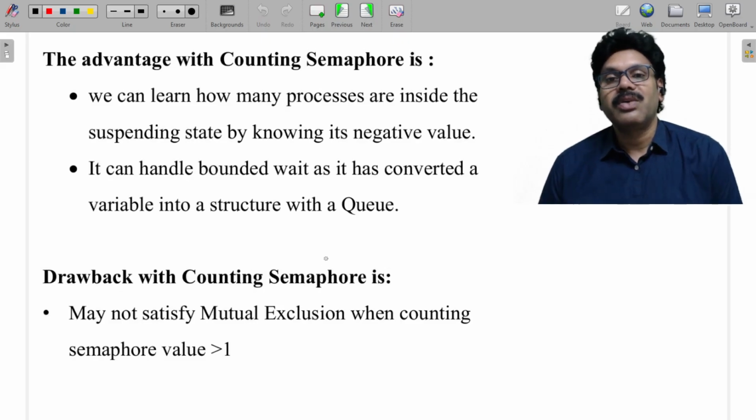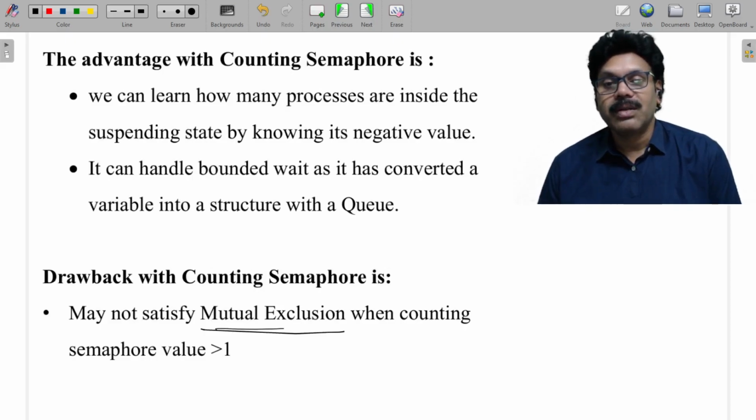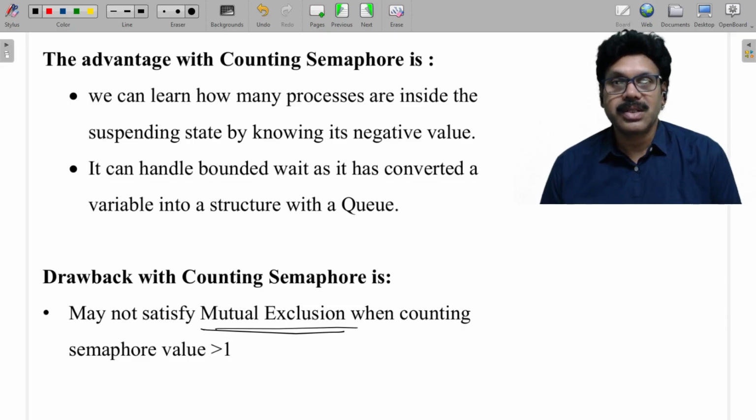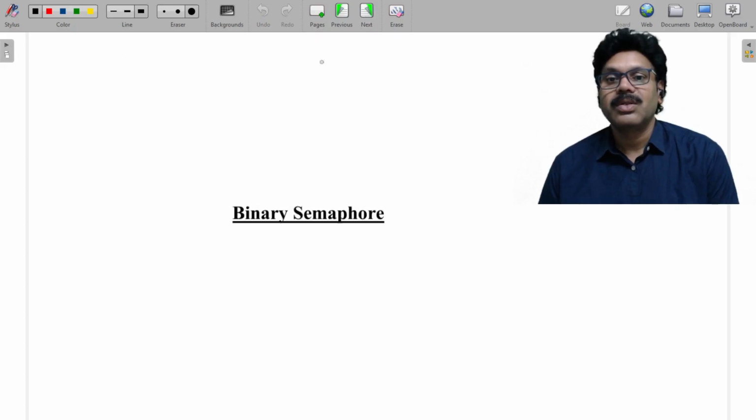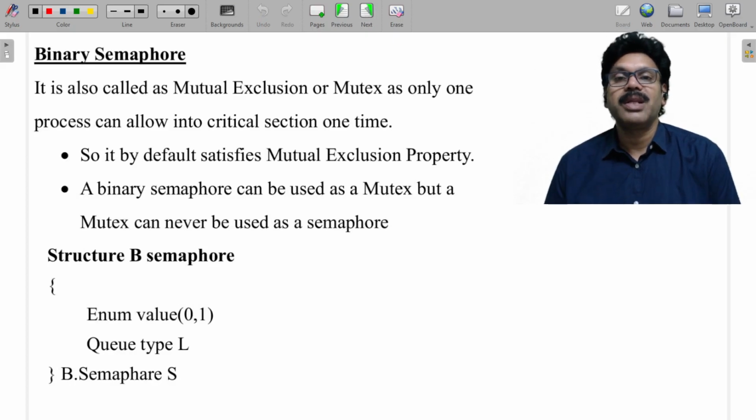So the advantage of counting semaphore is wonderful, but there is only one problem. That is what? If S value is greater than 1, that many processes can enter into the critical section, which leads to failure of mutual exclusion. So this problem can be eliminated using binary semaphore. The operating system right now uses binary semaphore only.